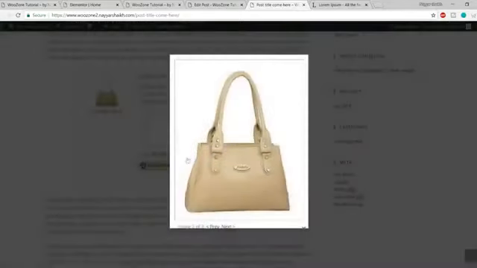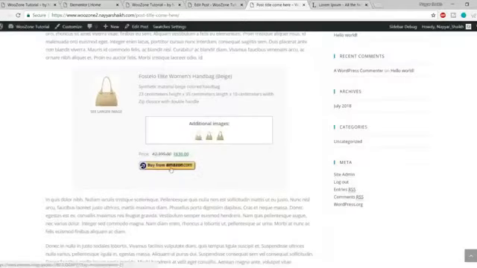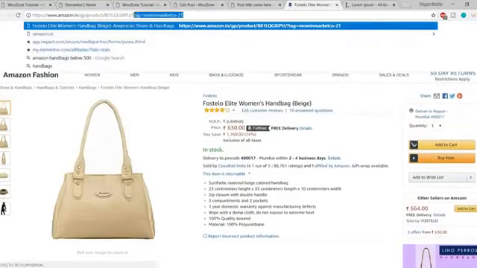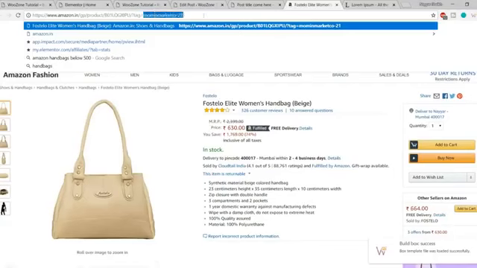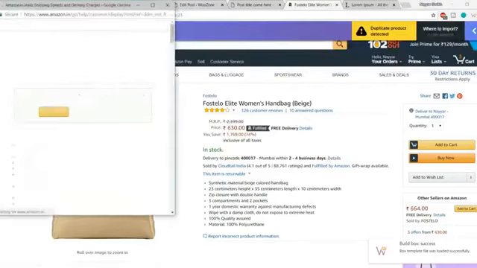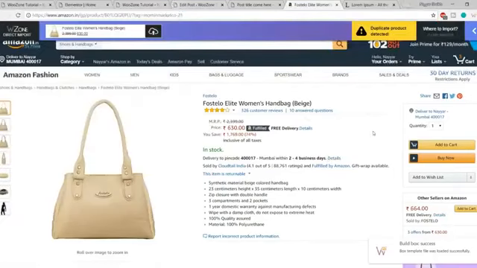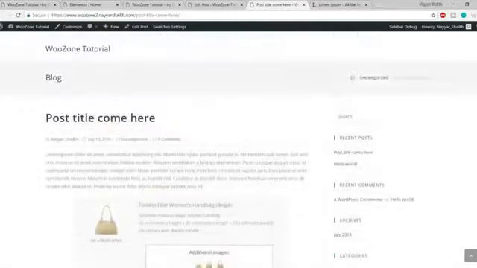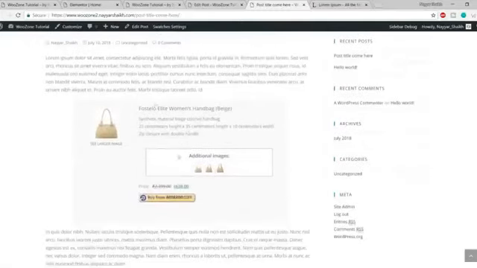They have this images option. They can simply click on this Buy from Amazon button, and they will be redirected over here. And if you see at the top, your tag is given. Tag equals my tag is given over here, which says that your website is working, and all these changes and settings that we have done related to WooZone are working. So this is how you can create different posts, and you can use different options like this to generate some more sales.